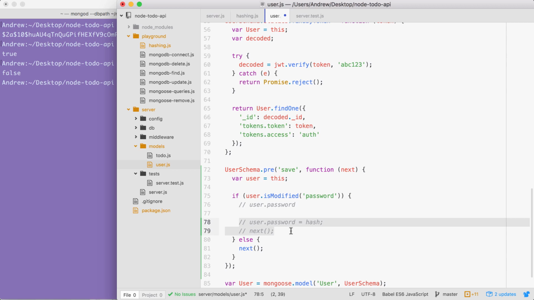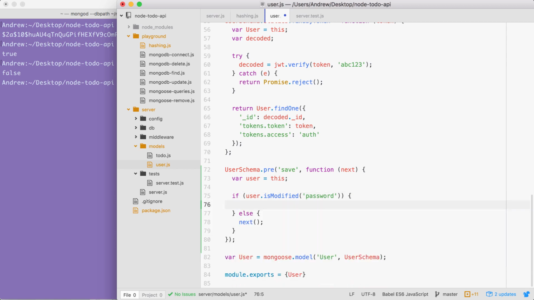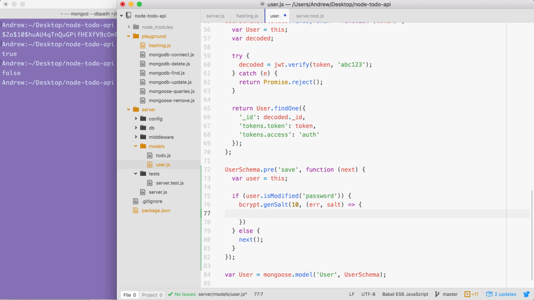How'd you do? Hopefully you were able to integrate the bcrypt algorithm into this middleware. The first thing I'm going to do is generate a salt using bcrypt.gensalt. And we're going to set it up exactly like we did inside of our hashing file. We're going to pass in 10 for the rounds, and then we'll have our callback. Here, we're going to get the actual salt value, and we'll be able to use that to call hash.